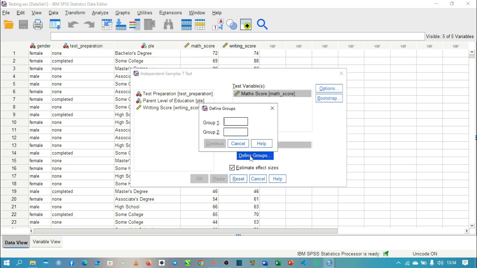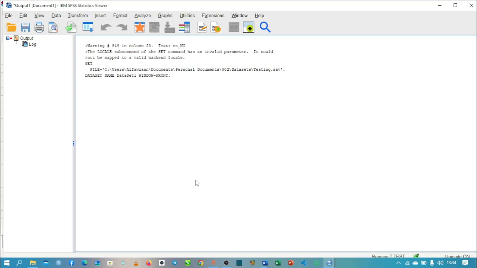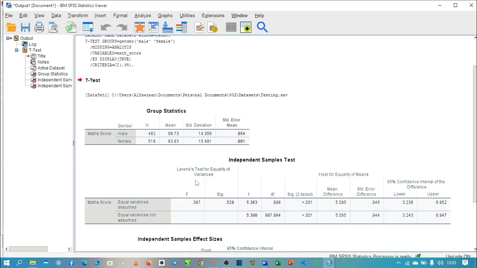Next, click on Define Groups. For group 1, we're going to define male to be group 1, and we'll define female to be group 2. Then click Continue and click OK. And that is all. The output is ready.